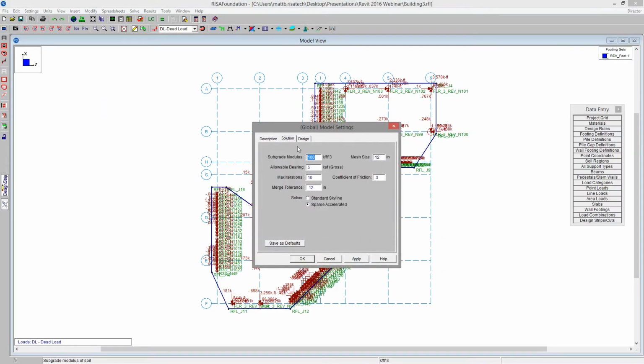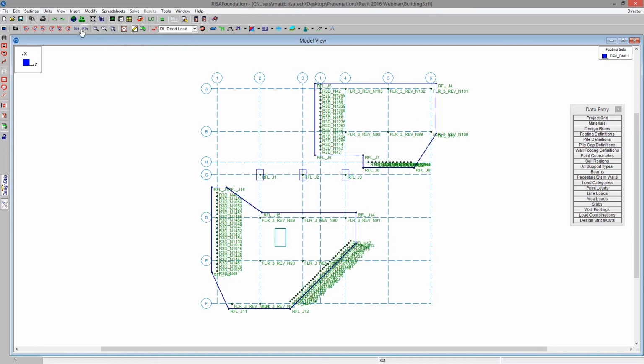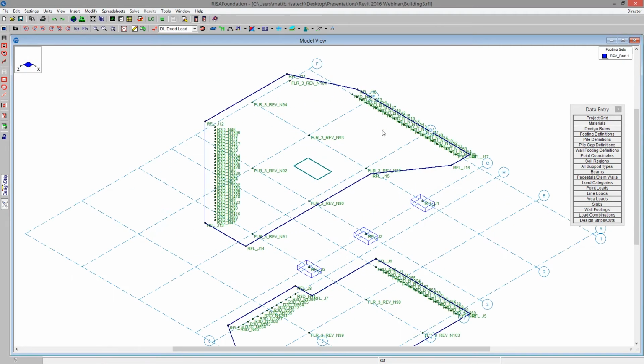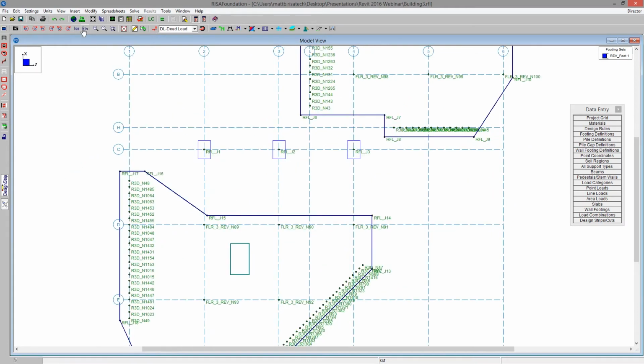In RISA Foundation, I want to double check my soil properties here. We have a subgrade modulus, which is something you can pull from a soils report, and an allowable gross bearing stress, which is also coming from a soils report. In this case, let's stick with the 5,000 PSF. We'll assume that we have some pretty decent soil at this site. And so what we have in Foundation now is those slabs that were brought over from Revit. So we can see 2 big foundation mat slabs and 3 spread footings as well.